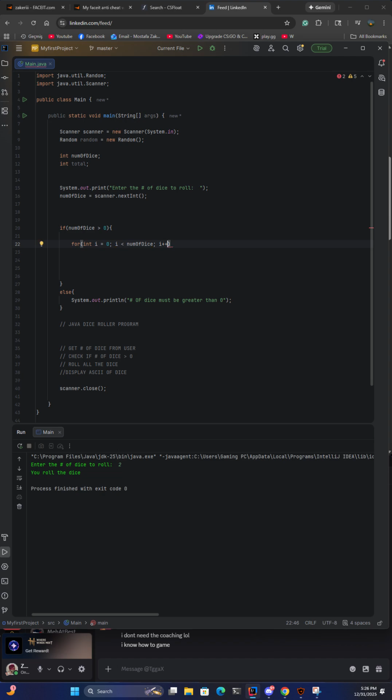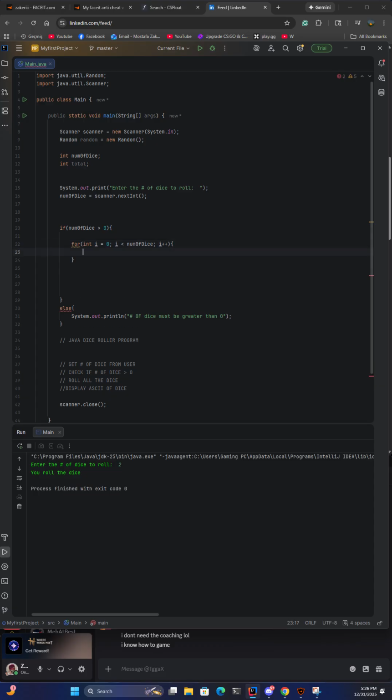Within this for loop, we're going to generate a random number. I will create a local variable of roll. Roll will equal. Now we'll use our random object to generate a random number between 1 and 6. We will use the nextInt method of our random object. We will specify a range, 1 through 7. The first number is inclusive. The second number is exclusive. This will give us a random number between 1 and 6 then. Once we have our roll, let's print it temporarily.